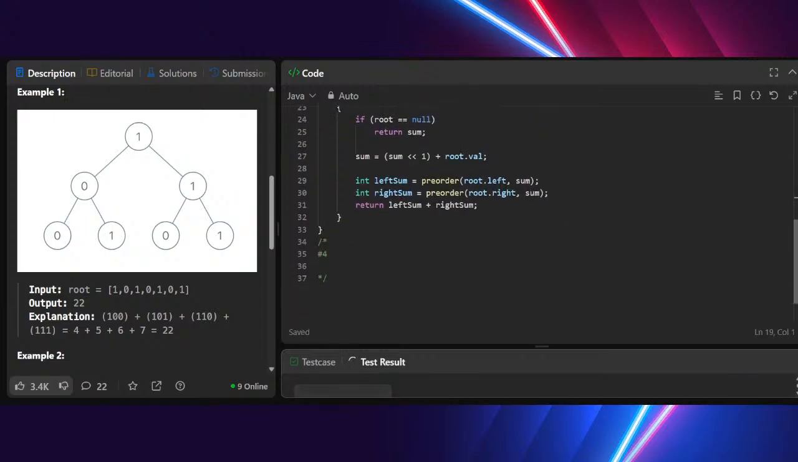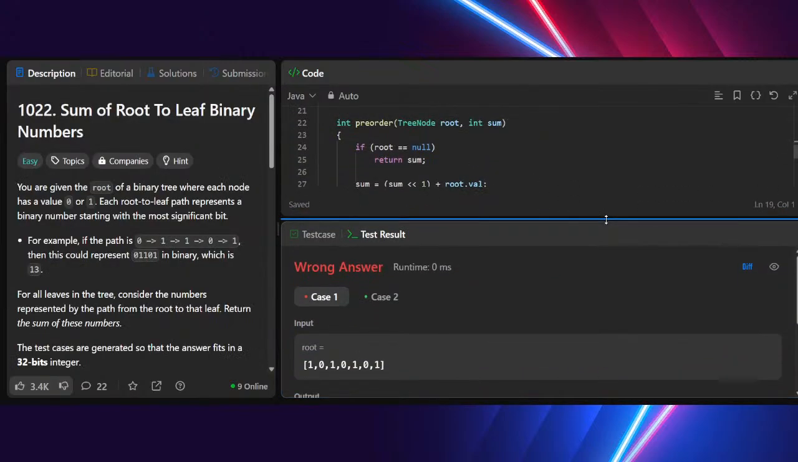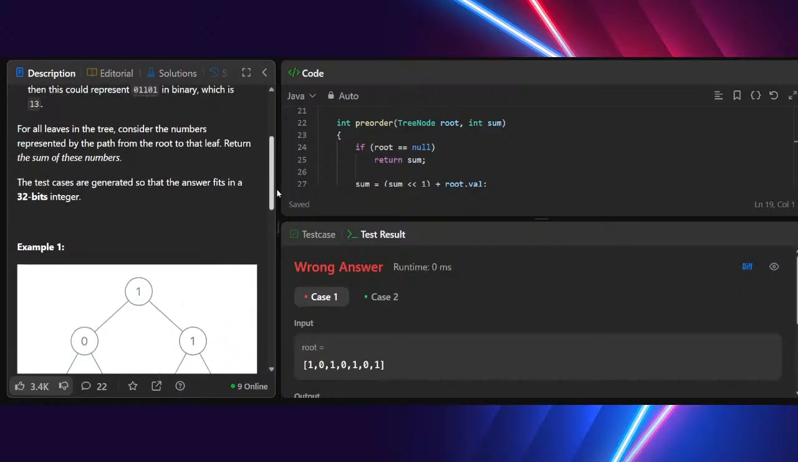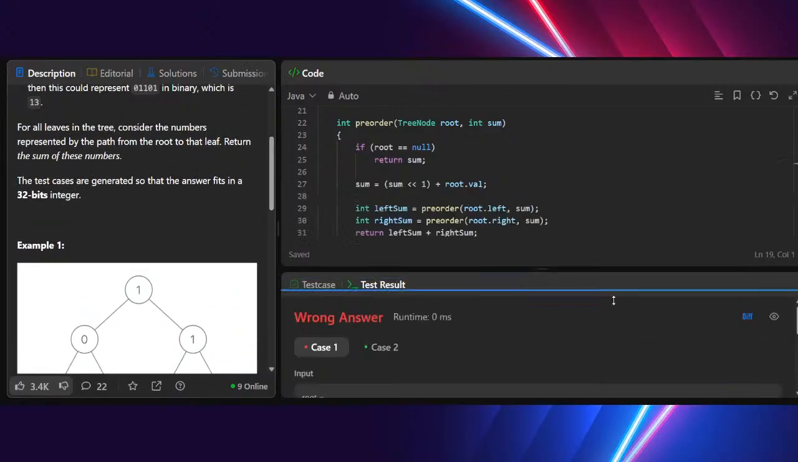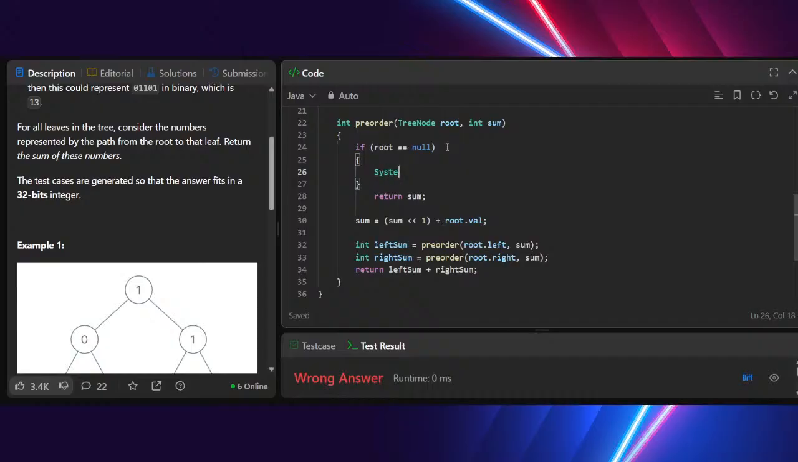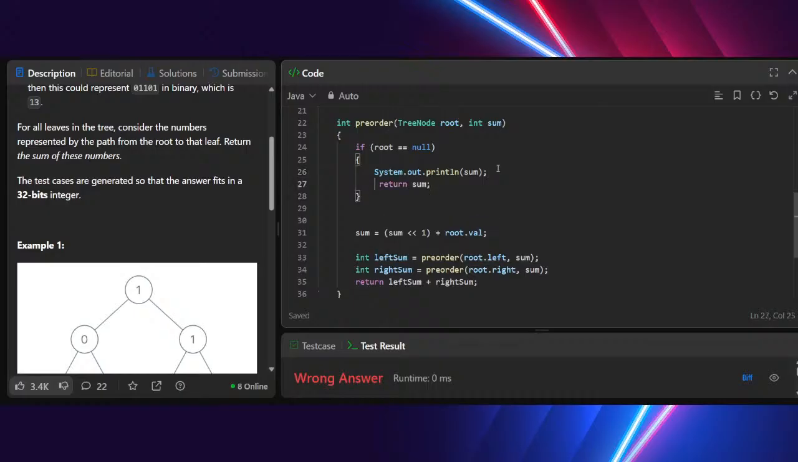We are solving problem number 4. Let's see if the test case is passed for one, failed for another. Second one was 0, so it was easy. The first one did fail. Okay, it did fail. So this is where everything will go. So we print it, I guess, because this is when you actually reach the leaf. Yes. So let's see if that's the case or not.